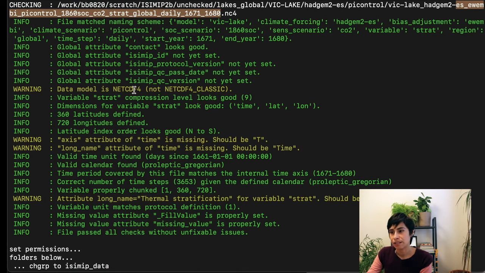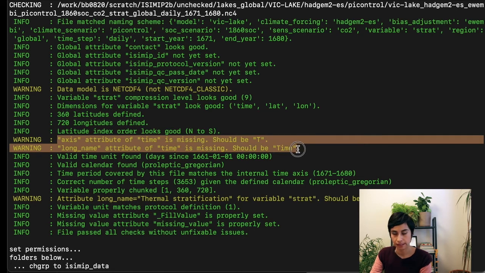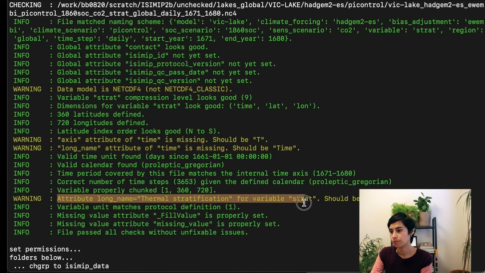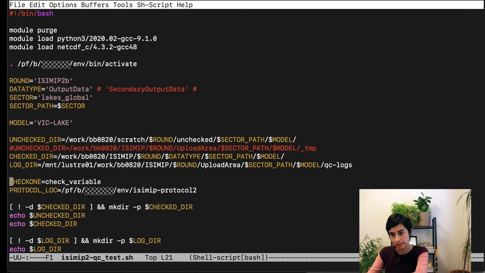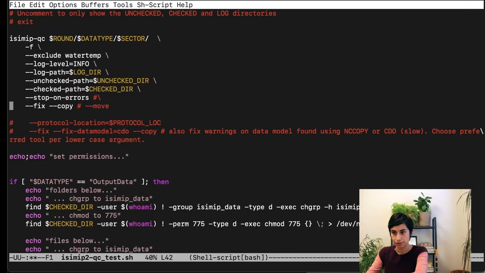Okay, in this case, the data model is also not correct. I would also have to correct it with NCO. But these other warnings can actually be fixed with the quality checking tool. So the long name attribute and the axis attribute of time are missing, and these things can be done easily if we select fix or fix data model here, which is also an option for fixing warnings on data model using ncopy or CDO.